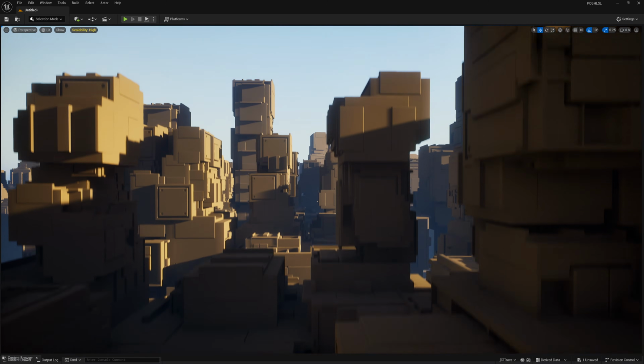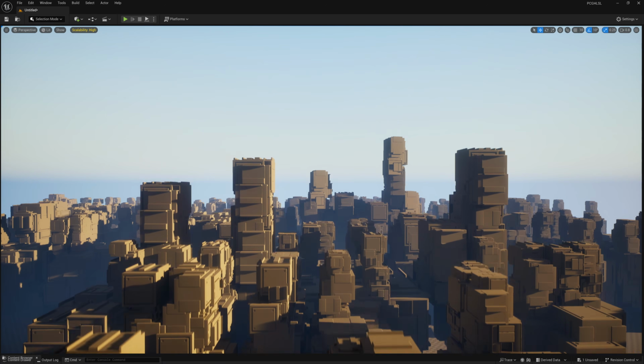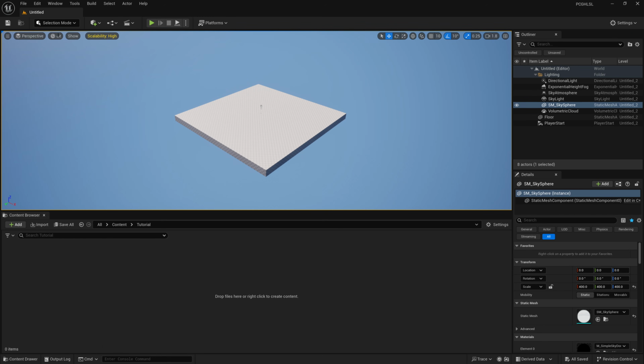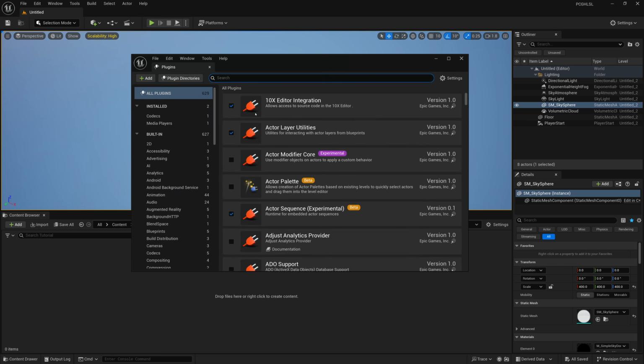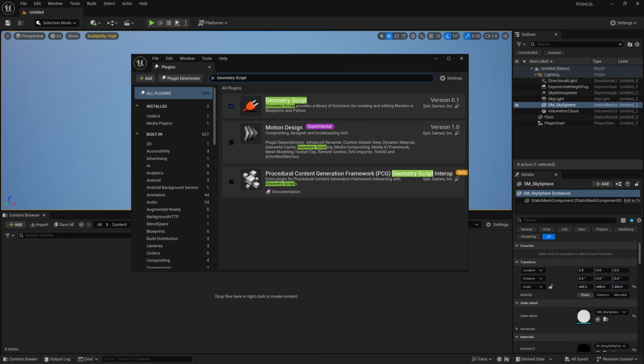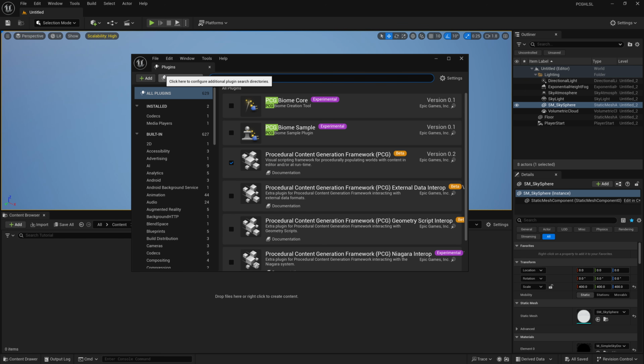In this video, we'll take a look at how to use blueprints with custom attributes in PCG. First, we'll start off with a brand new scene, and we'll want to go to Edit, Plugins, and make sure that we have our Geometry Script plugin loaded, as well as our PCG, Procedural Content Generation Framework plugin loaded.